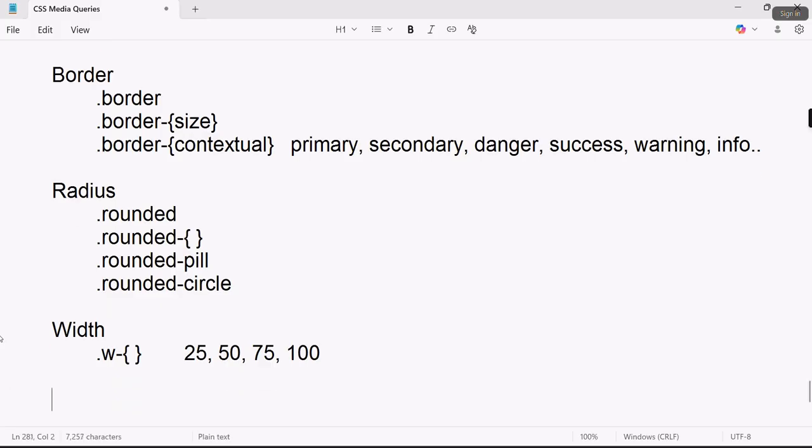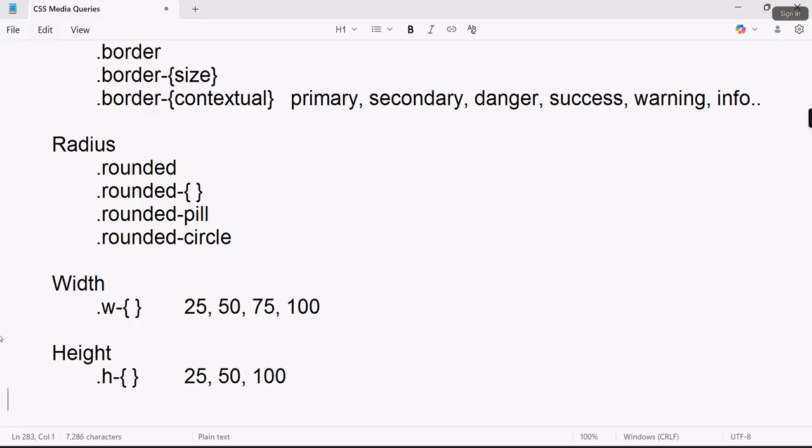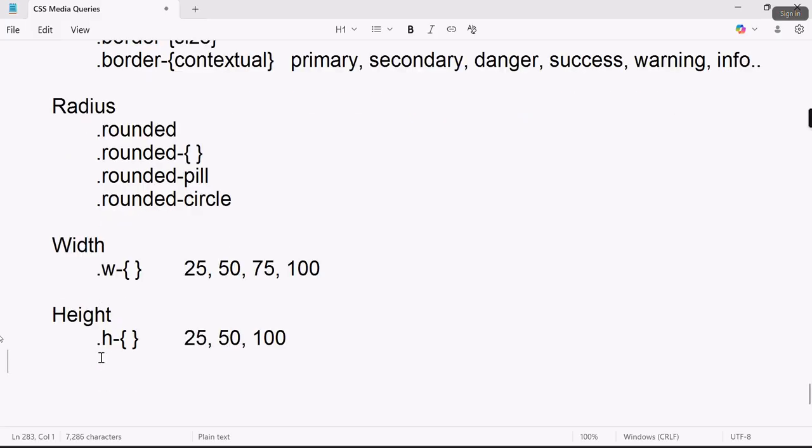And for height we have H. So this is 25, again 50 and 100. 75 is not there for height. These values are important to understand. So this is width, that is height, radius. All these are important, ready-made classes.